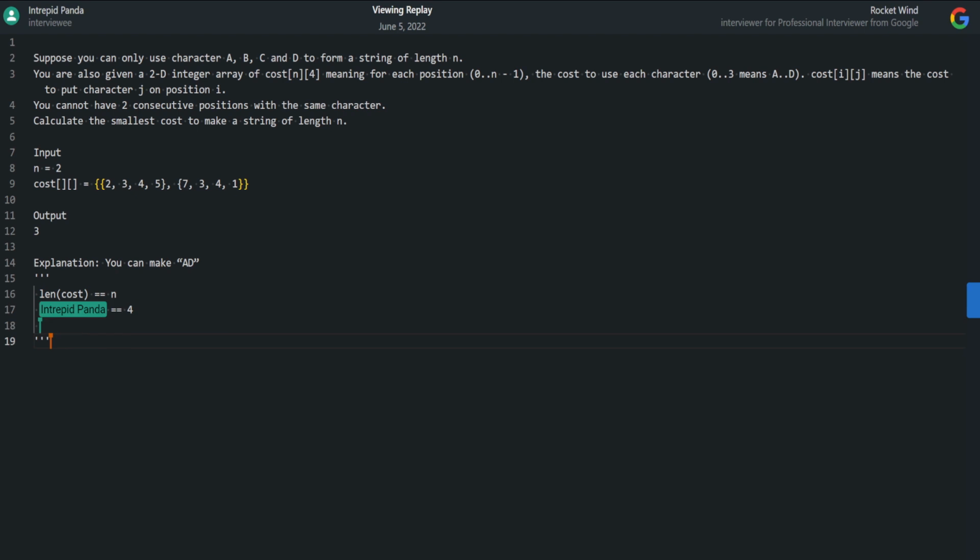Can the costs be negative? Let's assume all the numbers are positive here. Is there an upper limit, or can the values be arbitrarily large? There's no bound, but we don't need to consider the total cost being larger than the max integer range, so you don't need to specially consider that.